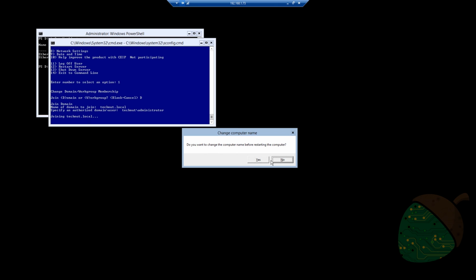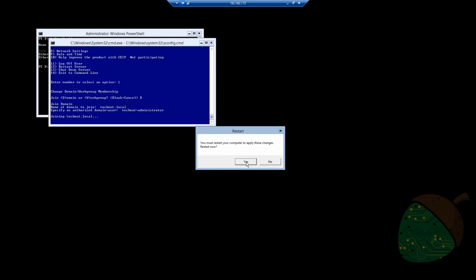Once the domain join is completed, we'll get a prompt asking us if we want to change the computer name. As we've already done that, we're going to select no. We're going to restart the server to complete the domain join. This will also restart your domain controller, but if you're using the default settings, it will restart as soon as the server is up.